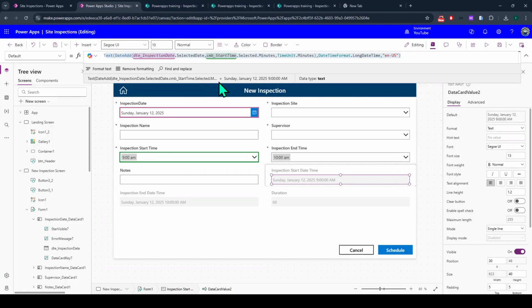Now I'll explain this formula to you. What this formula does is we are using the DateAdd function. This is the date we have selected, and in that date we are adding the times, right? So for the start time and end time as well. There is a function called DateAdd. The first parameter is the date, which is coming from the inspection date control. The second parameter is cmbStartTime.Selected.Minutes.